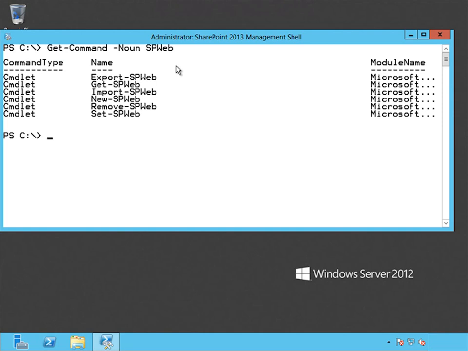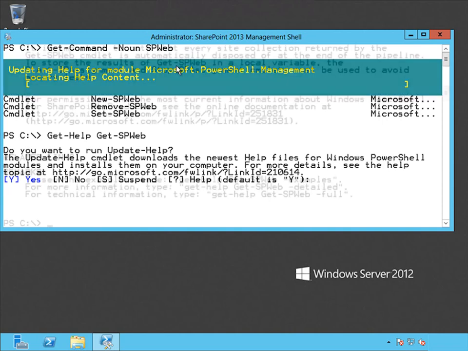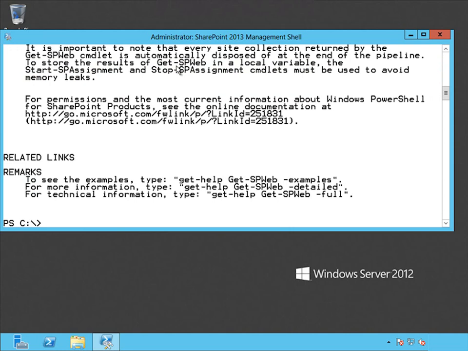Well, let's say that I'm looking for a little bit more information about Get-SPWeb. So what I could do is say Get-Help and then Get-SPWeb and hit enter. And you'll notice that since this is the first time that I'm using this, I'm going to get prompted to download the help file here. So I'm just going to say yes, just hit enter. Give that just a moment. And now we get the help file for the Get-SPWeb commandlet.